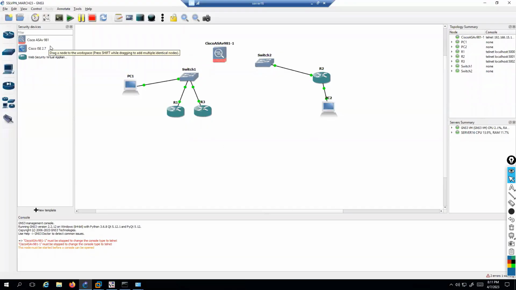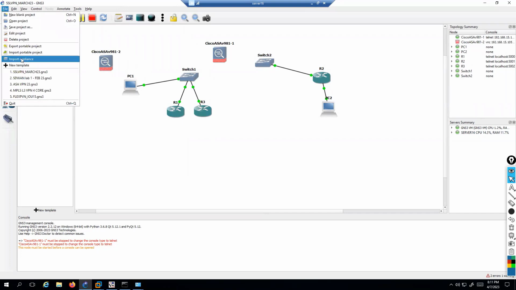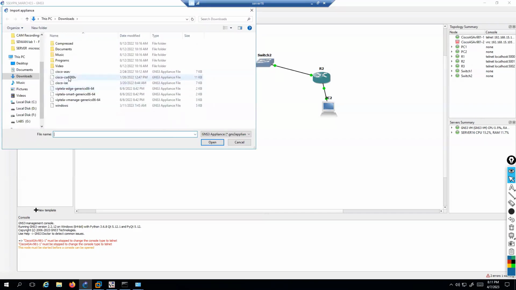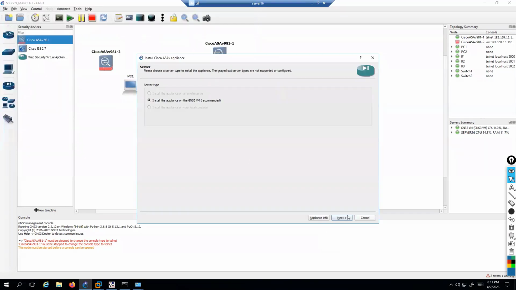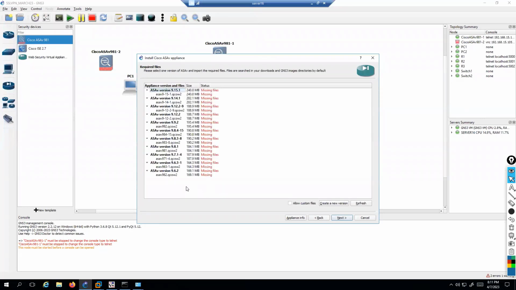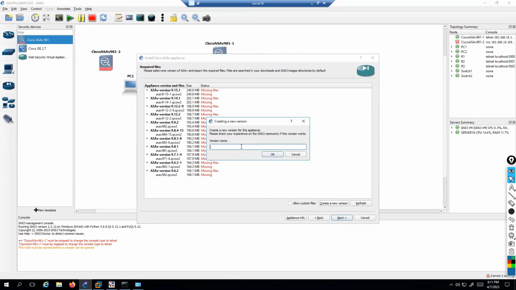So what I did is I tried to install this 9.8 version, the newer version of the ASAv images. It's the same process. When I'm uploading the images, you need to go to the import appliance and select the ASAv appliance and then go back and make sure that you have this version, or you can just create a new version 9.8.2 and then you can upload the image.